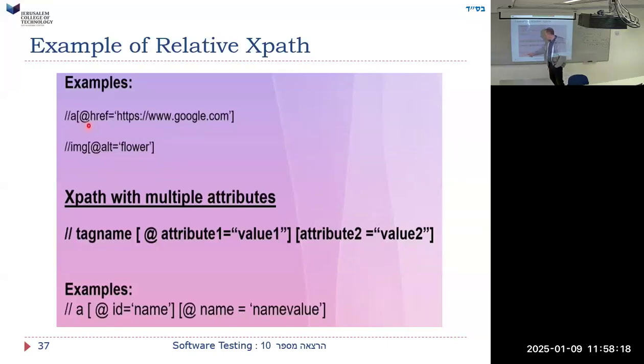And, you know what I should really have done? I see now. I should have first started this course with a little lecture on HTML. A is the tag name, as we saw, an anchor. And ID equals name, and I think it's an and here. And name equals name value.